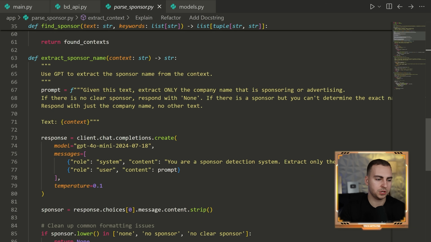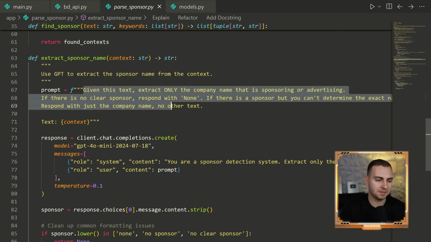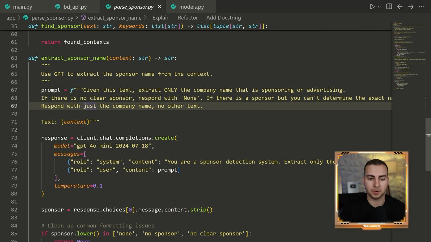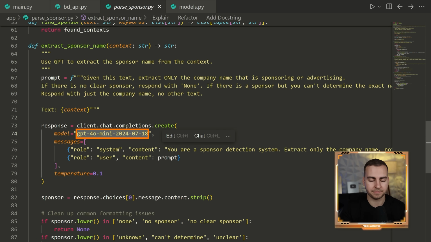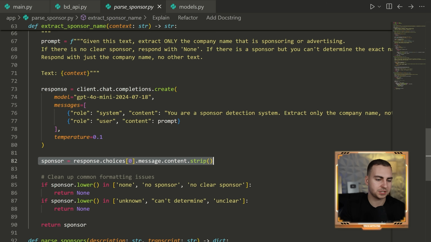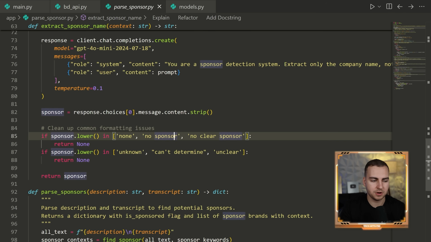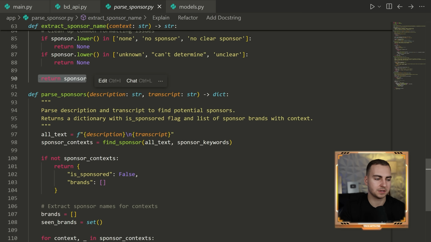And then what we're doing is we're using GPT-4o here to extract the sponsor name from that context if the sponsor exists. So you see that what I've done is I said, given this text, extract only the company name that is sponsoring or advertising. If there's no clear sponsor, respond with none. That's it. Then what I do is I just send a completion here to one of the new models from OpenAI, which is very fast, especially for small tokens. And you can see I pass it in exactly what it's supposed to be doing, give it the prompt, and then it returns to me whatever the answer is. If it's something like none, no sponsor, unknown, whatever, then we return none. Otherwise, we return the sponsor name that it extracted.